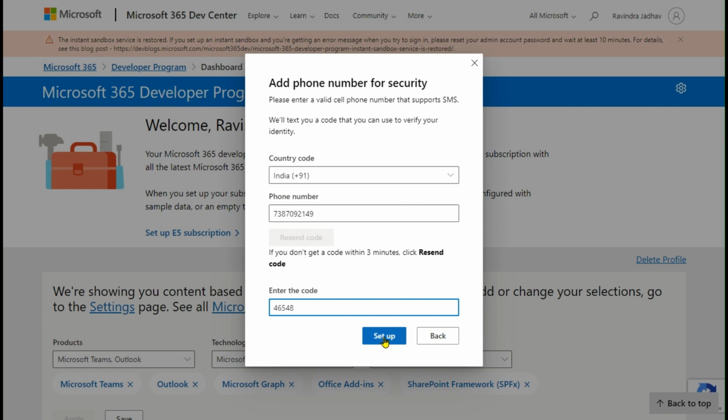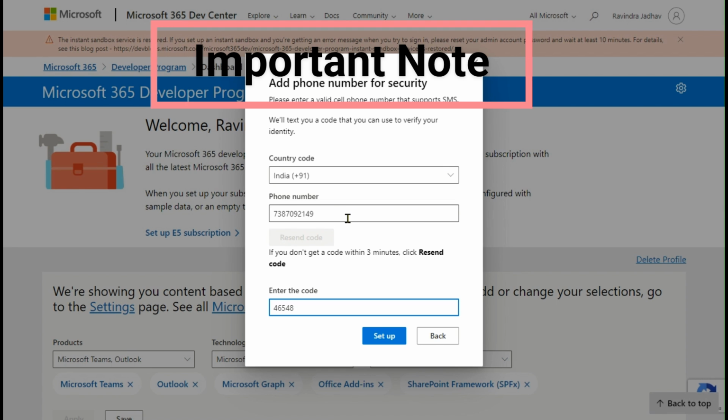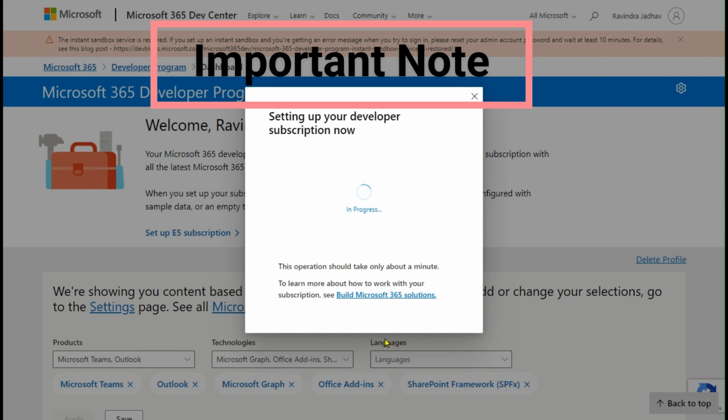So you have to take care here. Okay, while you are giving the phone number, you have to provide a mobile number that has not already been used to create a developer account. Okay, by using one single mobile number you can create only a single developer account. You have to keep it in your mind. Okay, so let's click on set up account.